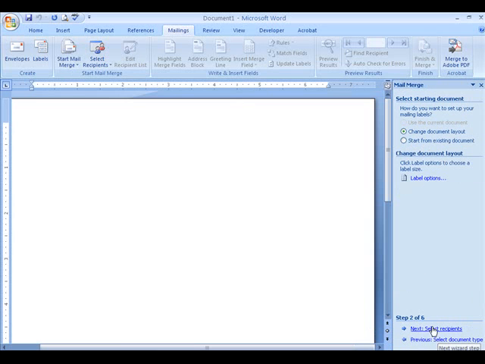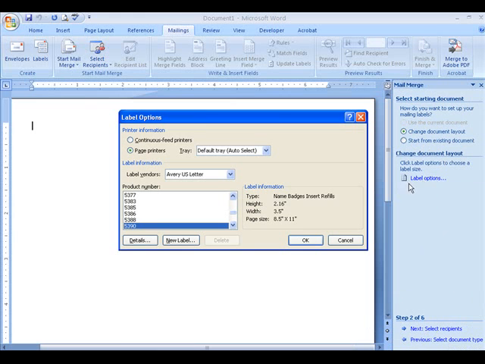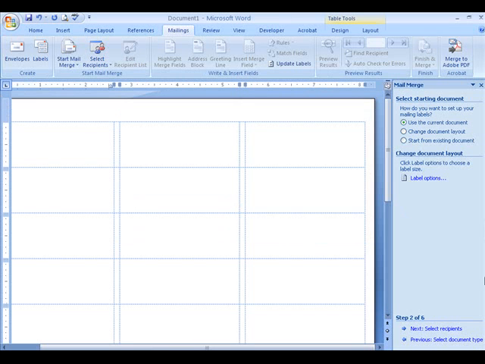And here, we want to choose the type of labels we want. We click on Label Options. And the most popular one is 5160, which gives you a total of 30 labels to the sheet, the Avery. I do recommend the Avery labels. They work the best. The no-name brands will not peel off very well, and you'll end up spending double. I say okay. You get this grid showing here.